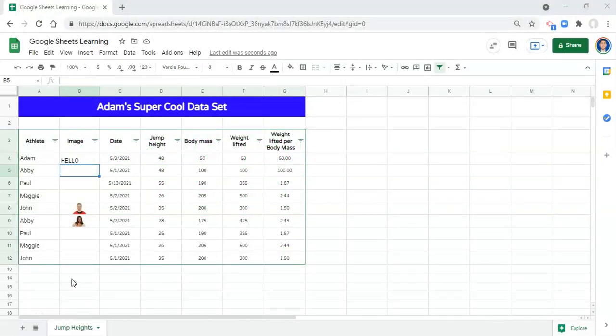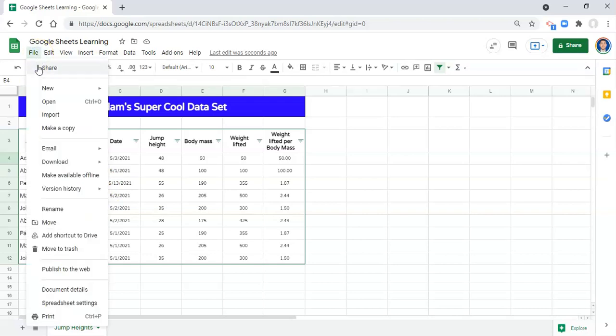Now that we have this really cool spreadsheet, we might want to share it with people. We might want to allow people to edit it, comment on it, or just view it. But first, let me remove this hello, and we'll go over how to share. There are a couple of different ways to share with other people. The first is going up to the File menu and selecting Share.